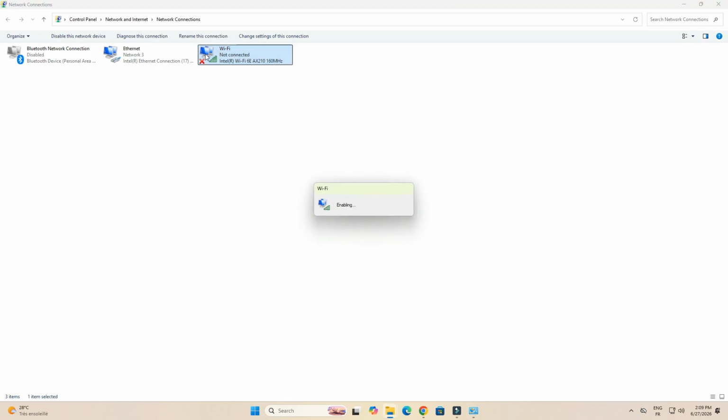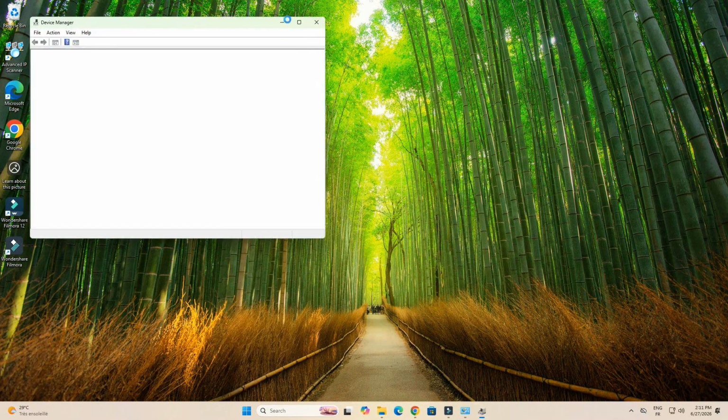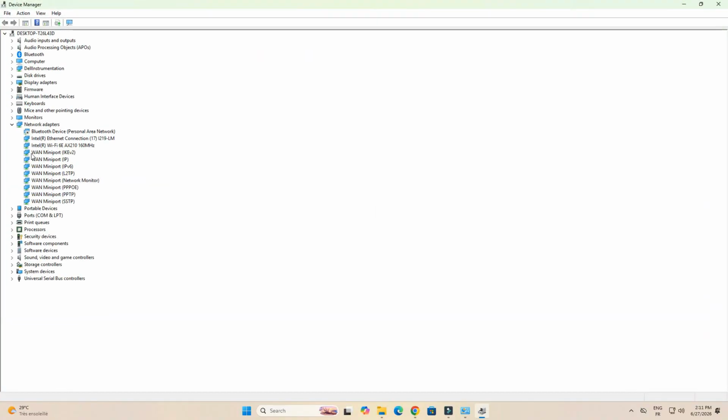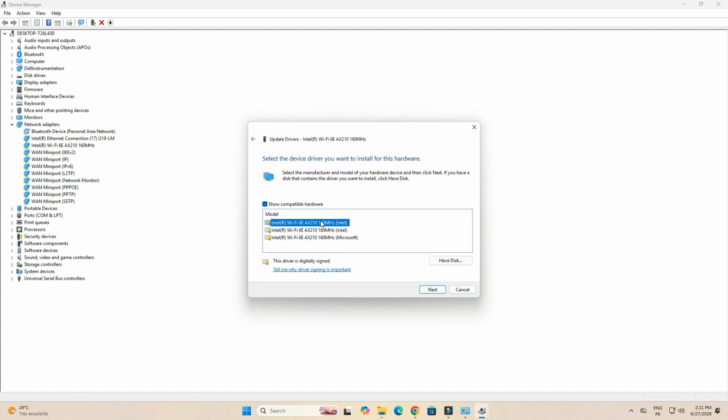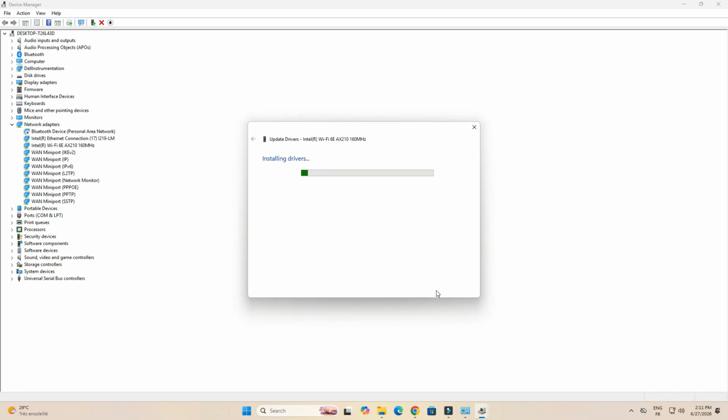After that, open Device Manager from the Start menu. Expand Network Adapters, find your Wi-Fi adapter, right-click it, and select Update Driver. Choose Browse My Computer for drivers, then Let me pick from a list, select the top option, and click Next.